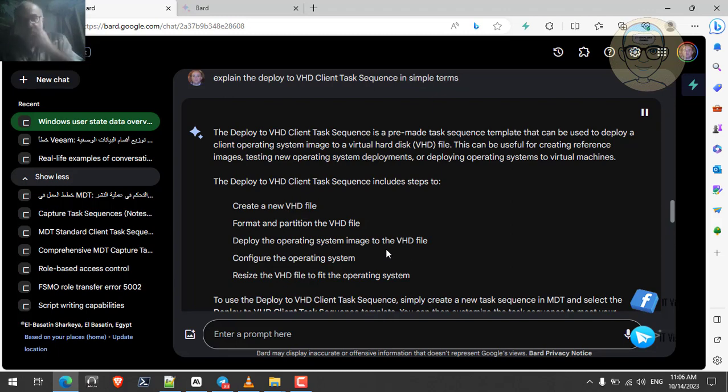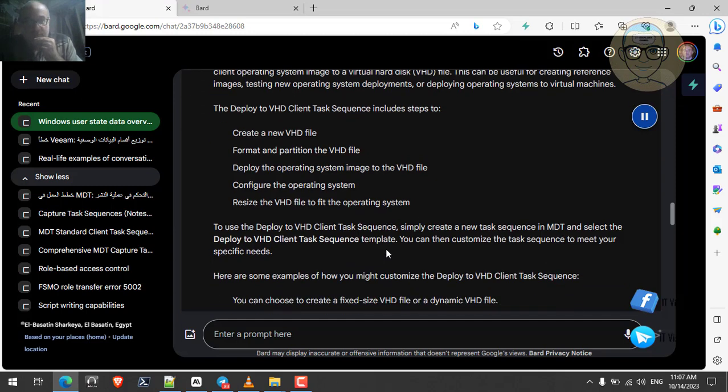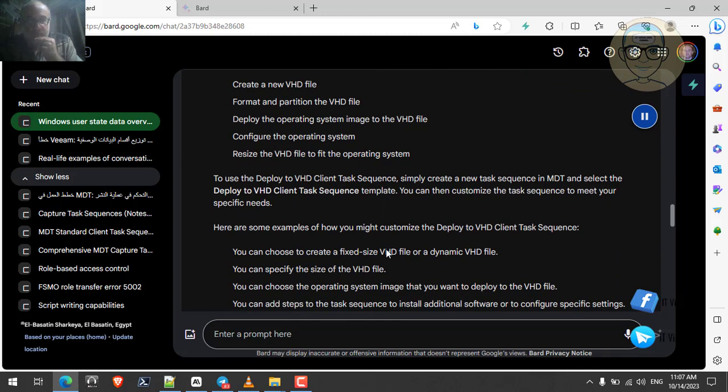The Deploy to VHD client task sequence includes steps to create a new VHD file, format and partition the VHD file, deploy the operating system image to the VHD file, configure the operating system, and resize the VHD file to fit the operating system. To use it, simply create a new task sequence in MDT and select the Deploy to VHD client task sequence template.